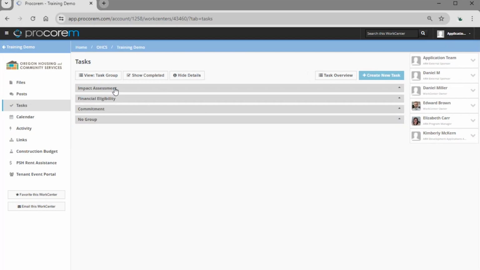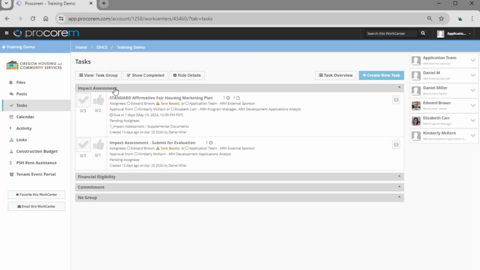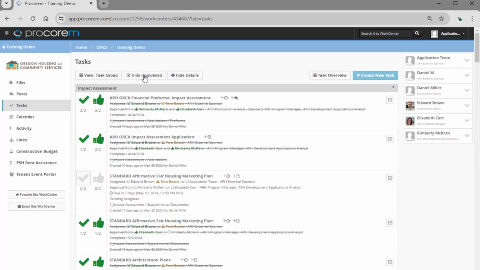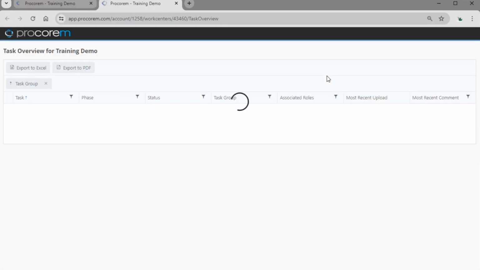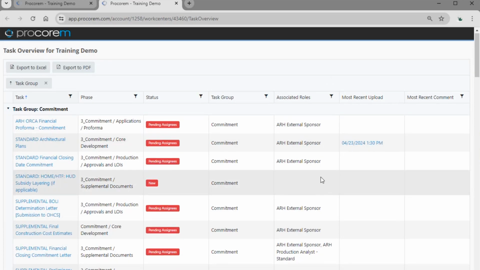If I open up impact assessment, quite a few of these are hidden. If I click on show completed, this will open up all of the tasks that I've already completed. Here we can see that they've been marked as completed and approved. I have the option to hide details, which creates a more condensed view of tasks. And Task Overview will open up a new window for us to give us a report out of the current status of tasks.